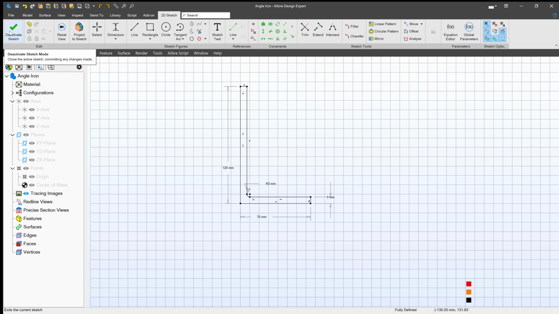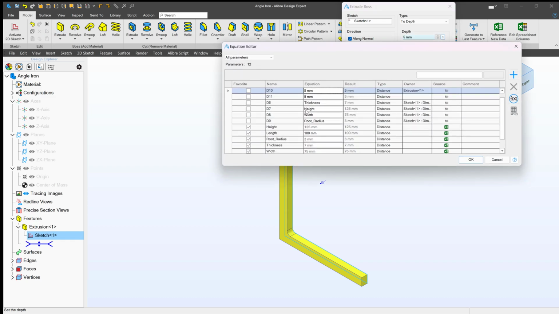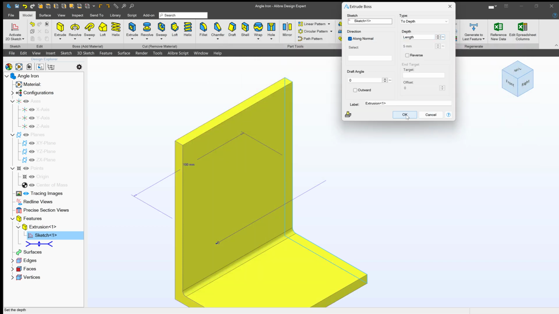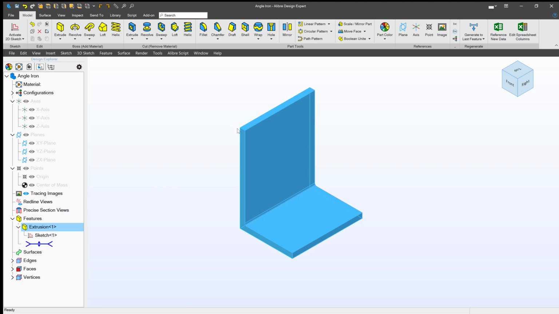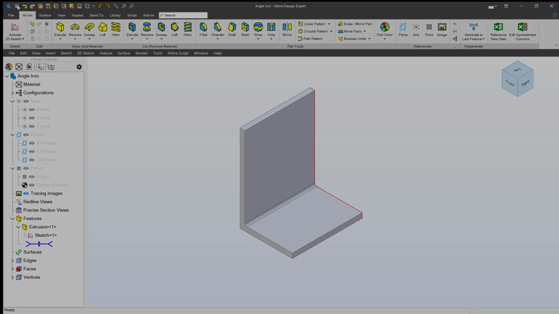So I'll deactivate my sketch. We'll extrude. We'll click on f of x. We'll make sure that we have our length. So we've essentially just told Alibre what dimensions to use where when we go to configure the part. So we'll save this, and we're going to save this wherever we saved our spreadsheet within the parts library.